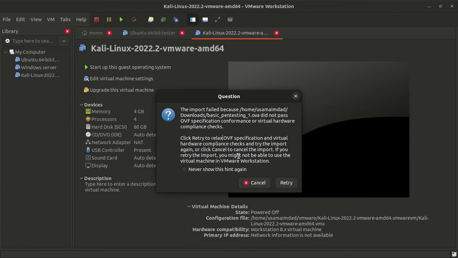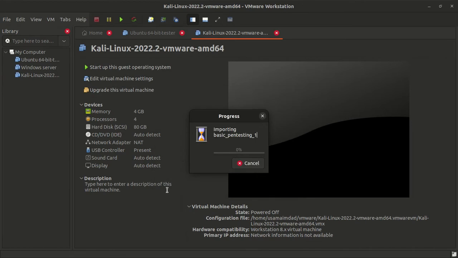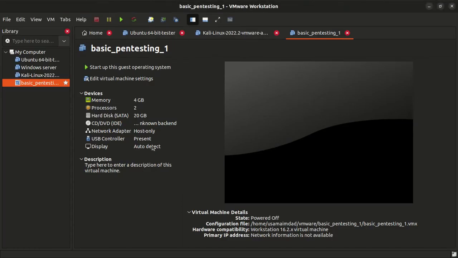If we click the retry button, VMware will just ignore these checks. So we will click retry. Now it is importing the VM. It will take 2 to 3 minutes. I will now pause the video and get back to you once it is completed. So it took 2 to 3 minutes. Now my VM is imported successfully.